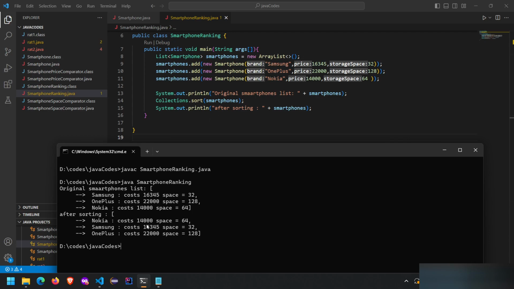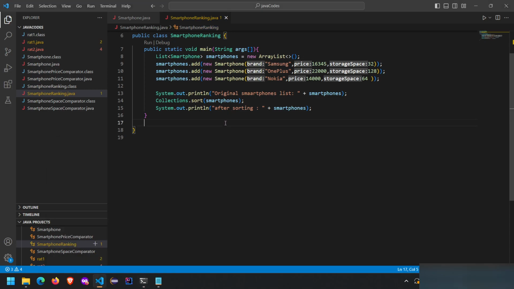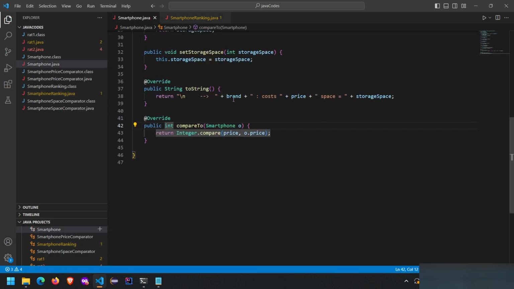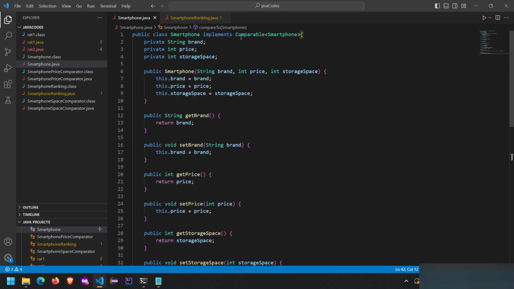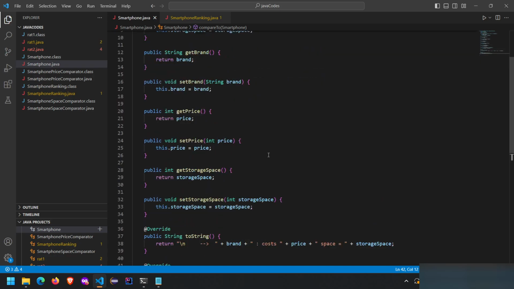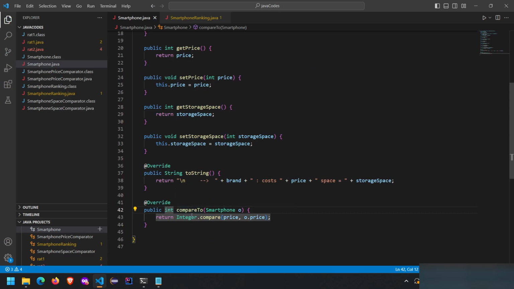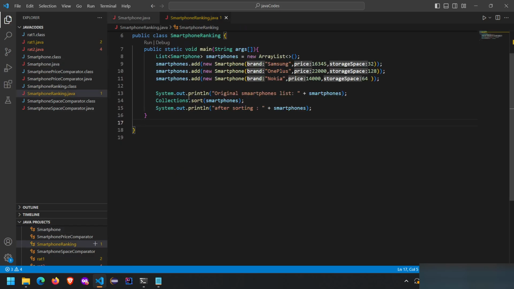We have the list sorted based on the price. We can see 14, 16, and 22. So it is based on the price. It has sorted the three objects of the list and presented them to us. Okay, so that is how comparable works. Now if you see, it is a very simple implementation. We just need to override a function, and we can use sort.